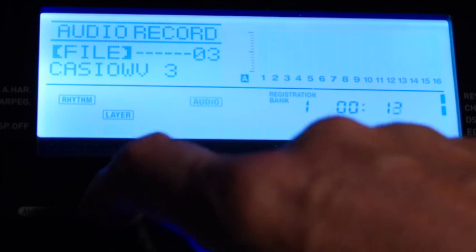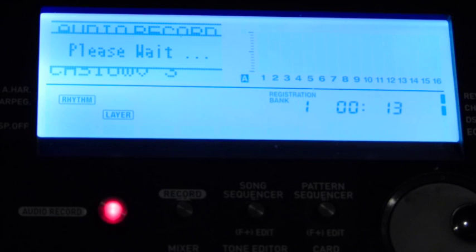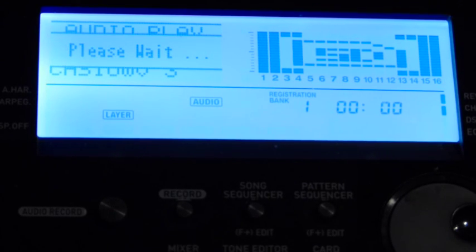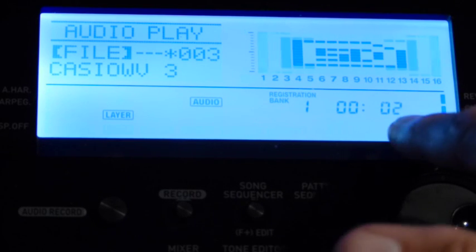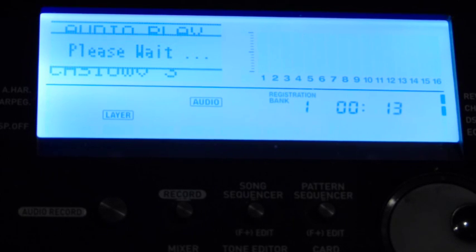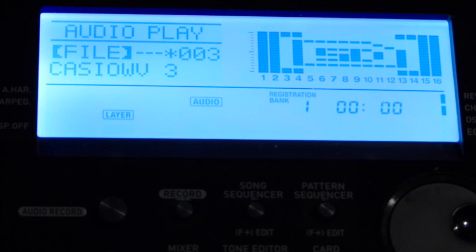Press the record button again. And it automatically goes into song audio play. I'm going to press the start stop of my rhythm controller. You can see the clock. And there it is. That's my audio recording of a live piano performance.